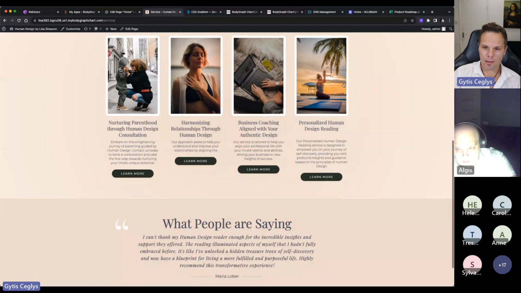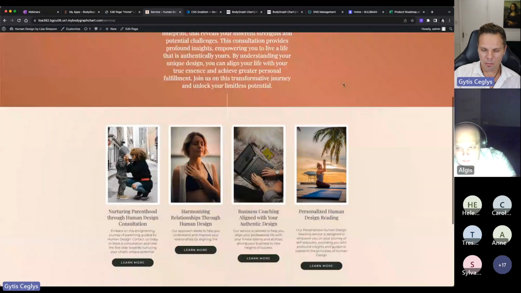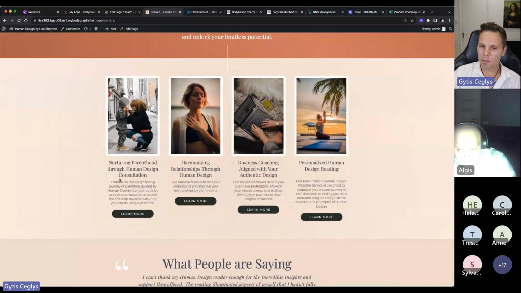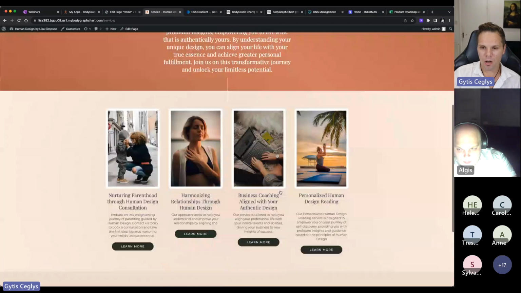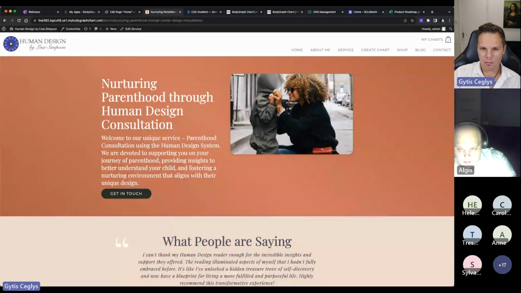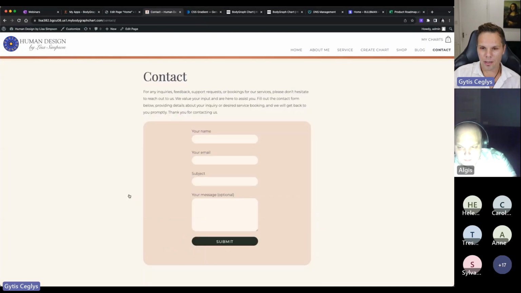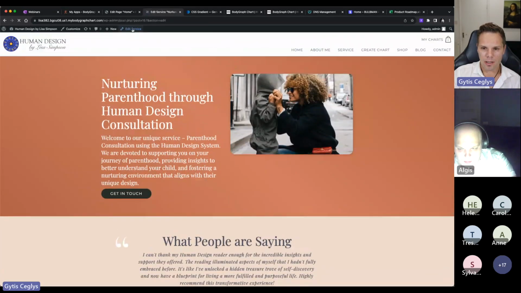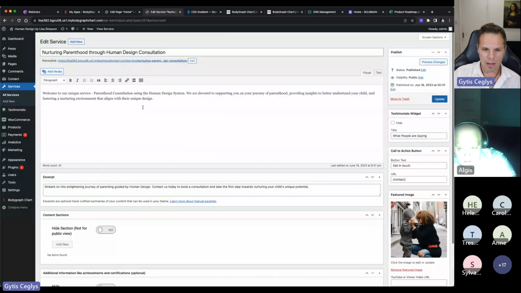In terms of services, again, there are multiple services you can apply, and you can speak a little bit about each service, and once you click on each of them, they're focused on converting to get in contact. As an example, if you click on get in touch, it redirects to the contact page. And let me edit one service page just to show you how the backend looks.